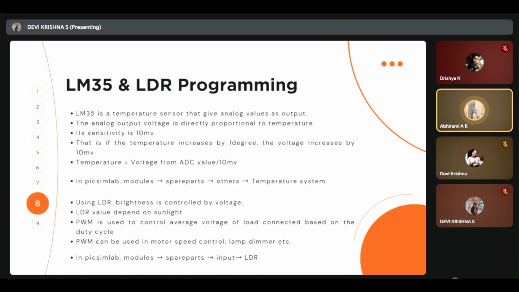So, how does it work in our system? We connect the LM35 output to one of the Arduino's analog input pins, for example A0. Arduino's built-in ADC reads the analog voltage and converts it into a digital value, for example from 0 to 1023 for a 10-bit ADC. Then we convert the ADC value into voltage and then into temperature using formulas.